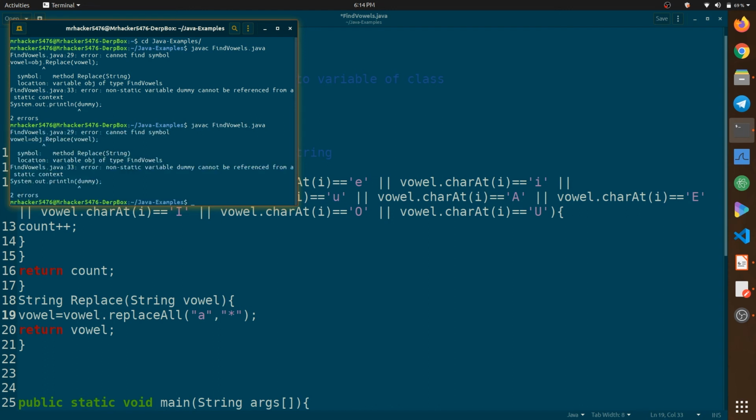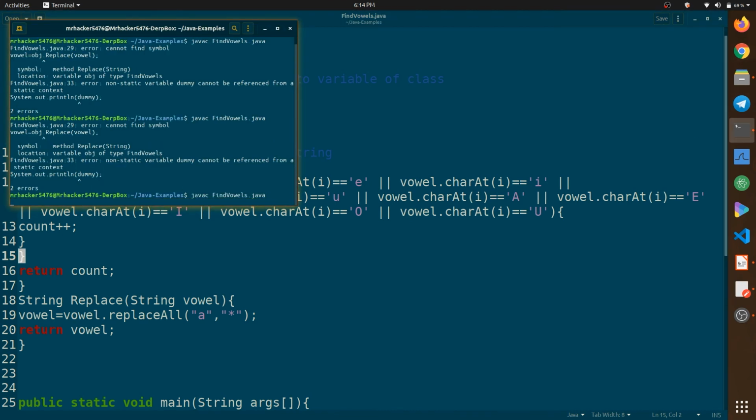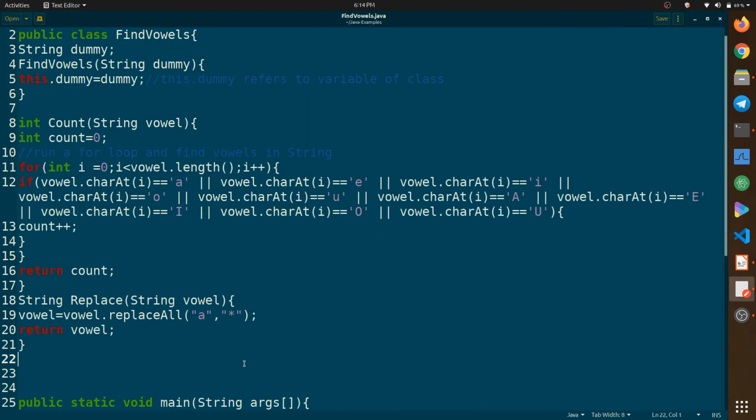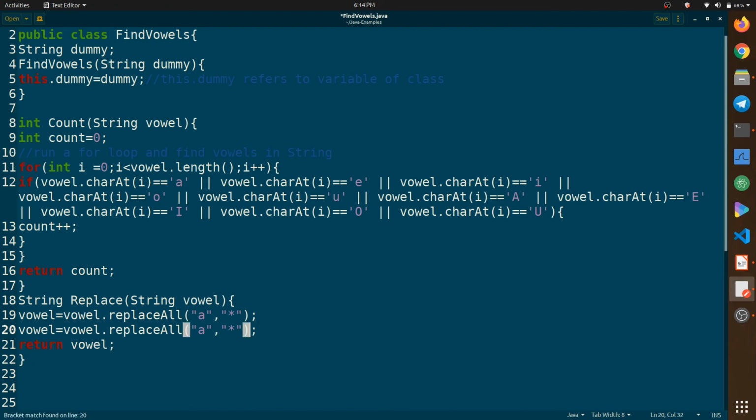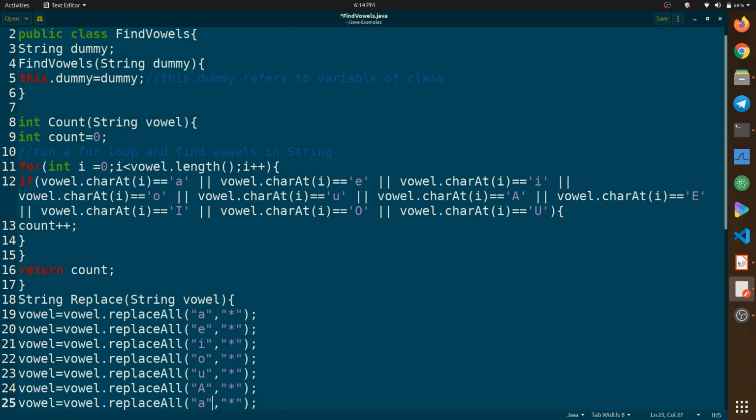Okay, I forgot to save our code. So let's save this, and it should be fine now. Okay, looks good now. So let's do it for every vowel. So vowel equals vowel.replaceAll, E, I, O, and U. We will also need that for our uppercase vowels. So let's keep doing this until we are done for every vowel.